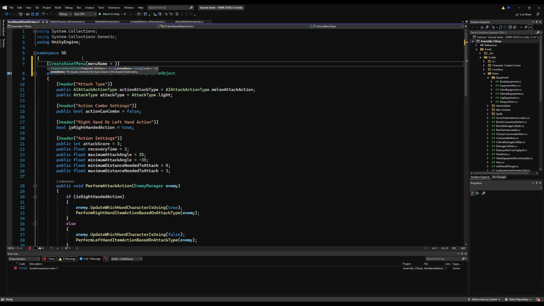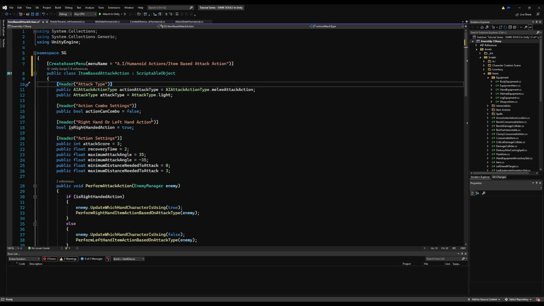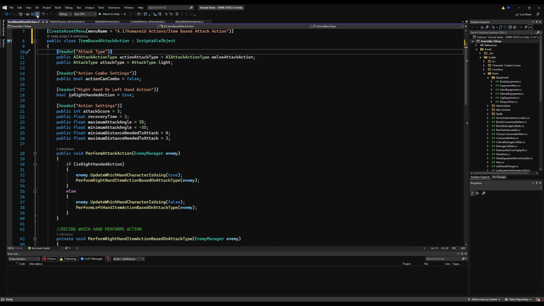Open brackets, menu name is equal to, now I'm going to say AI, and then I'm going to slash, so it's a new little header. I'm going to say humanoid, or humanoid actions rather, another slash then, and I'm going to say item-based attack action. So now if we save this, I'm going to put that right there, we can make this in the project. Just going to check this over real quick. Don't mind me just scanning this.